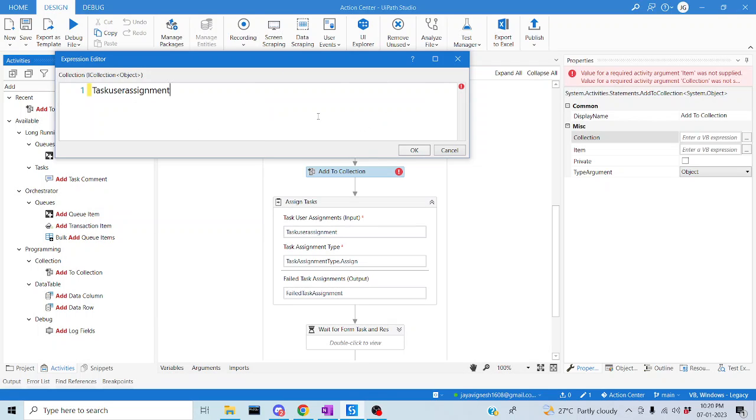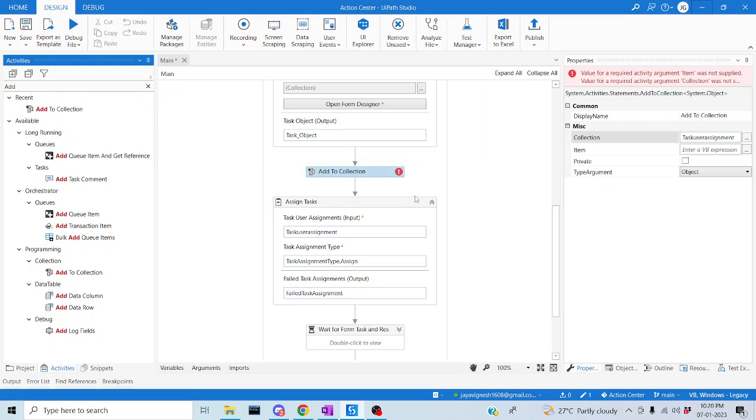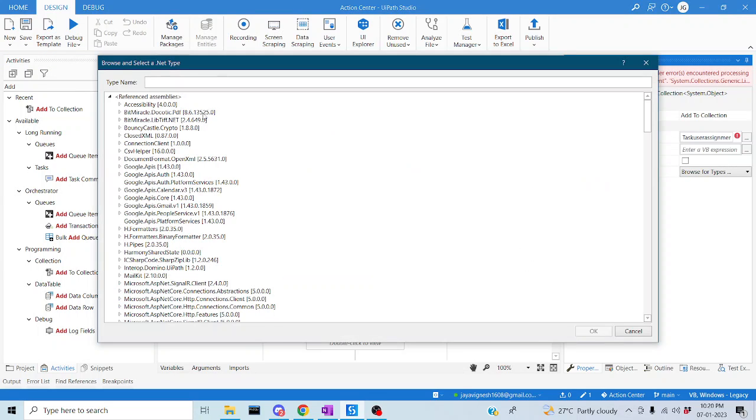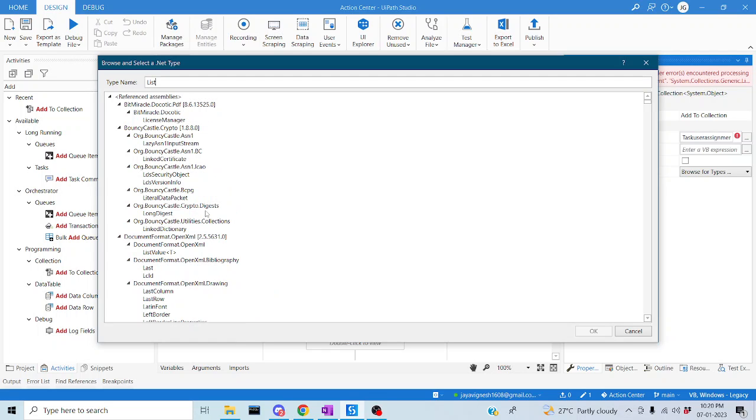Perfect. Just try to call the particular variable here. Okay, perfect. You have to change the type argument. So the type argument is object, right? So you have to change it according to the assign task. So what I have to do here, just click here, just browse for the particular type. So this is list, correct? List. Just try to enter the list.